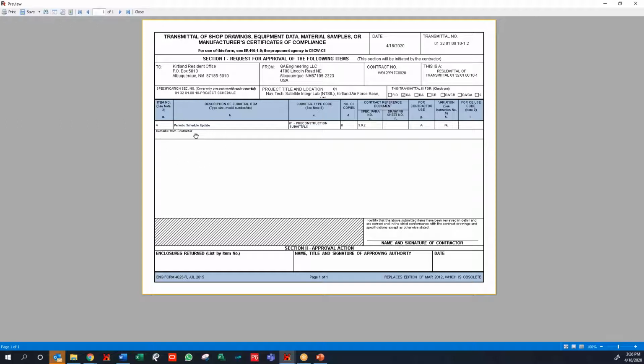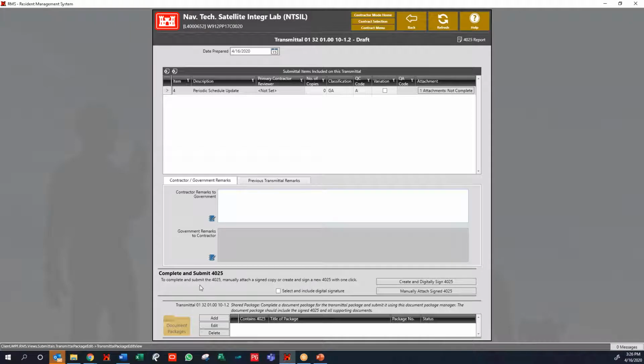Any remarks we want to put on here, alerting the reviewer to anything particular. Maybe this is a partial submittal, if it was a product data, you know, or maybe we want to highlight it's a variance so they know. But that's where that goes. We can add more things to the document package and select and include digital signature. It's what we want to do. And then we create and digitally sign this.